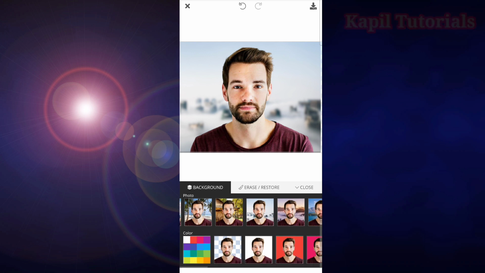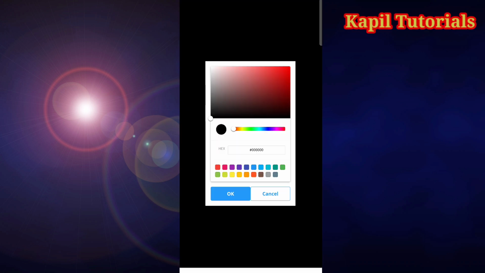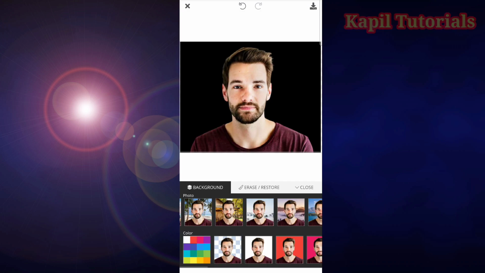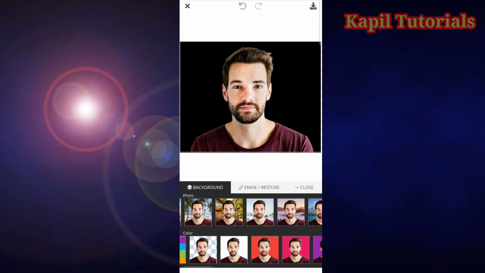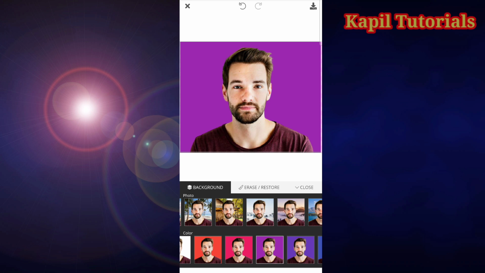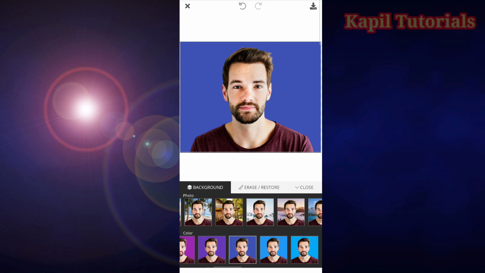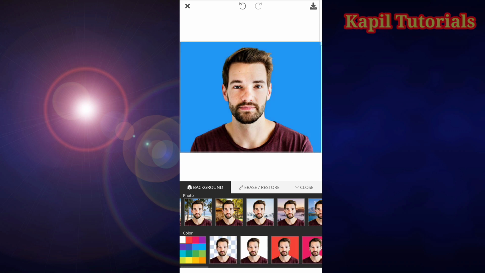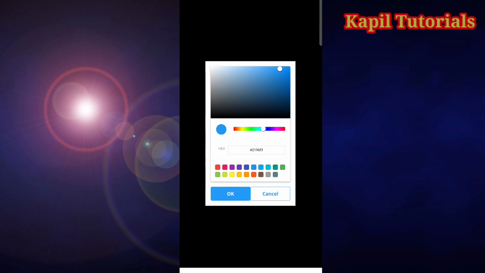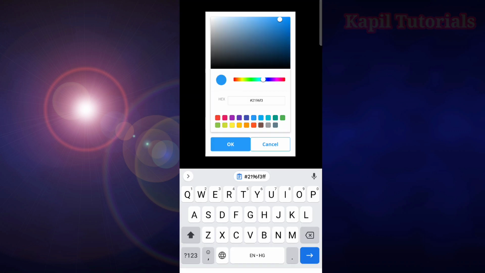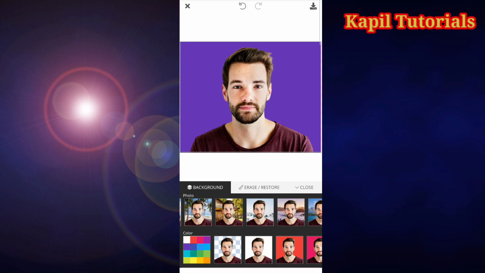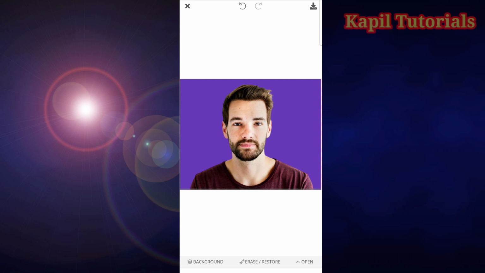Even you can use background colors also. See, I can use any colors from here. If you want to make a portrait for your school, you can easily do it with a background color, or you can select any color whatever you feel like from here. And then afterwards, when you are satisfied, I'll close it, and then I want to download this.